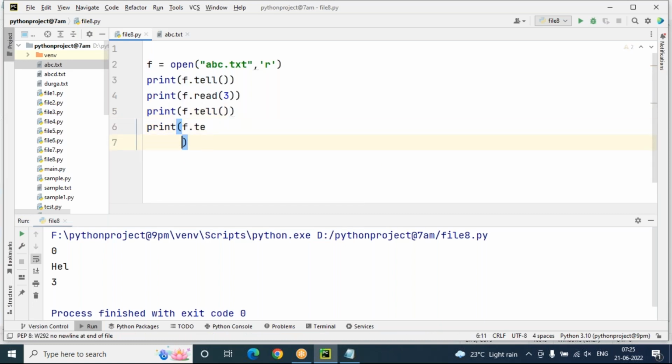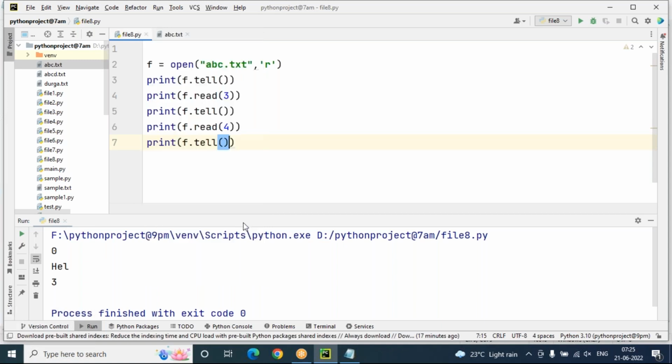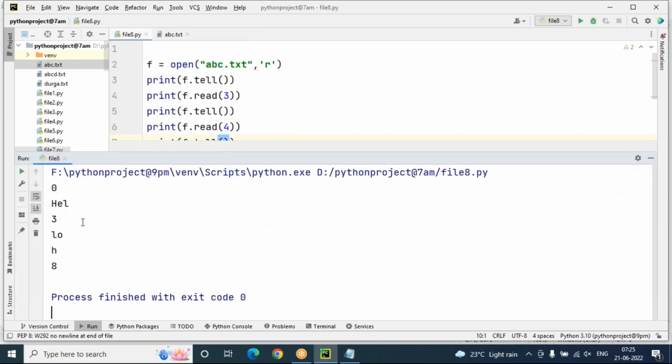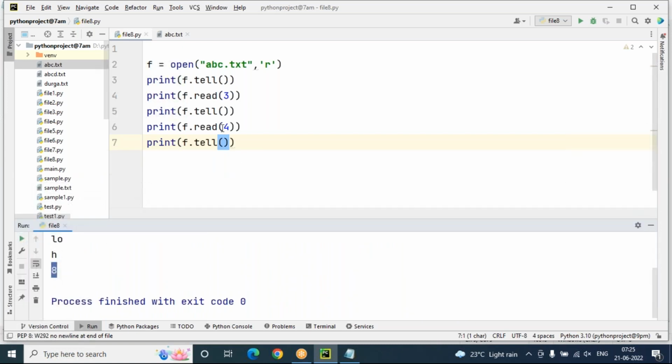Again, if you try to read some more characters with the f.read method, 4 more characters I'm reading. After reading 4 more characters, I want to know the cursor's current position again, so I'm using the f.tell method here. Now you can see 4 more characters are read: 1, 2, 3, a space, and the fourth character, so position 8. Three plus 4 more characters including the space. That is the tell method: the 8th index is where the cursor is right now.